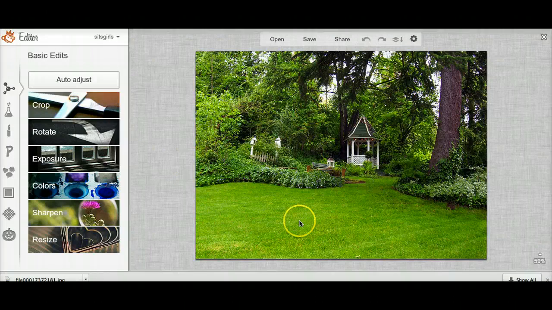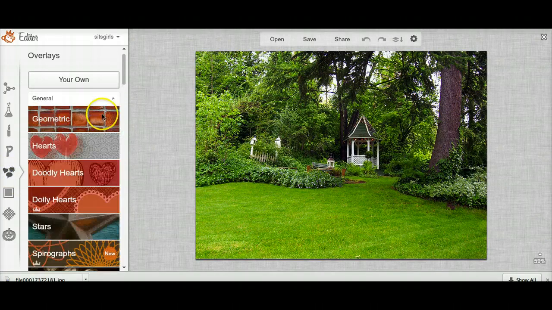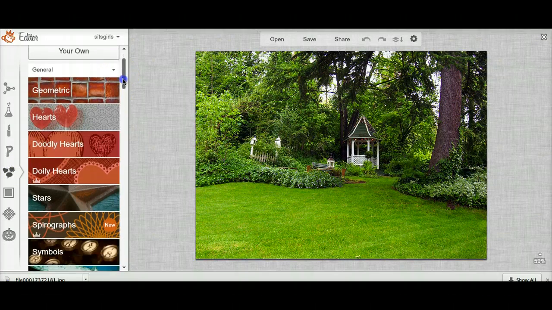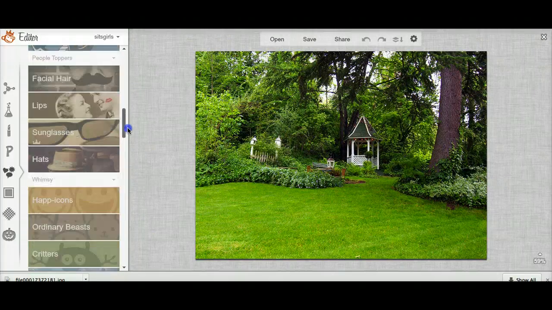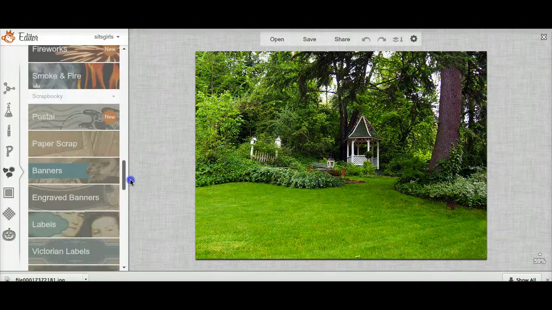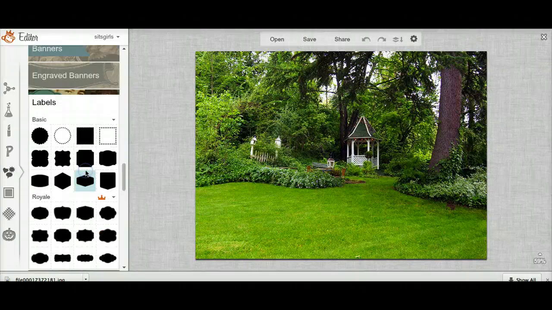Once you have your photo open, you can see it's pretty plain. It probably won't go over well on Pinterest, so go ahead and add in an overlay. And you can scroll through here, and there's so many different ones you can choose from. I'm going to go ahead and use the labels today. And you can select which one you want to use.